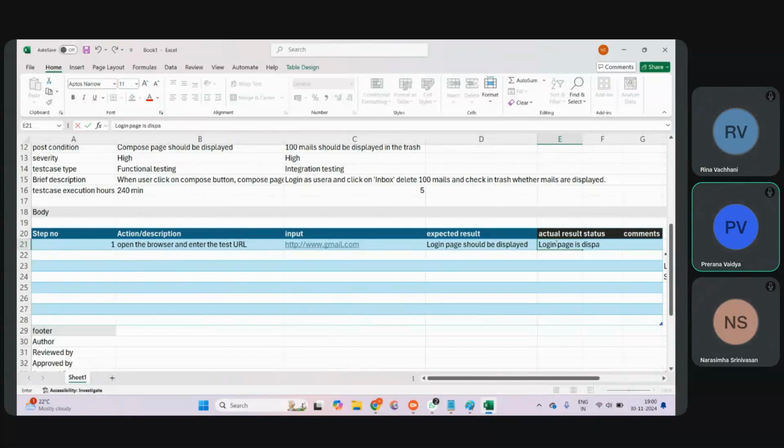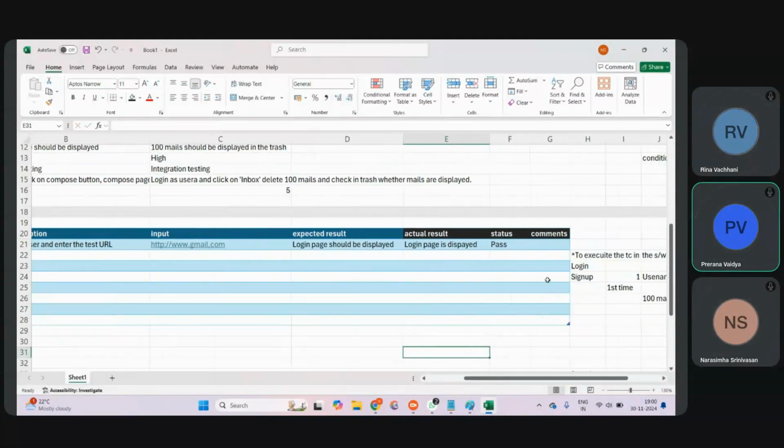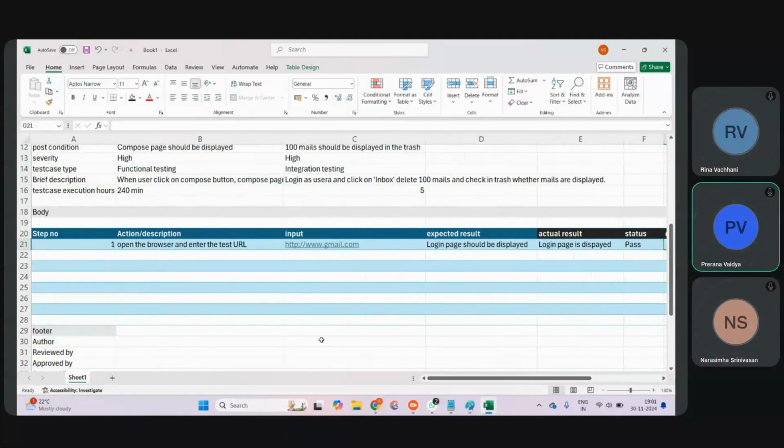is displayed. Because you are testing manually, right? So if it is displaying, then the status will be pass, right? And when you pass, there will be no comments. When you fail, then only there will be comments. Got it? Yes, sir.